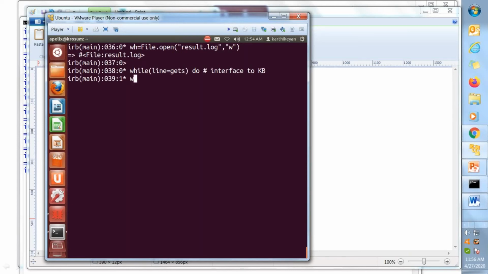Now wh dot puts, the message. wh dot puts, and put the argument, my line content. After finishing, close the loop. Now see, the cursor will be waiting for input from the keyboard. Just look at the operation inside the while loop.